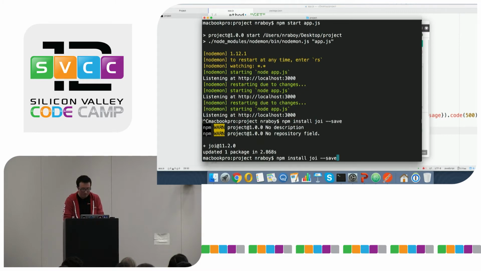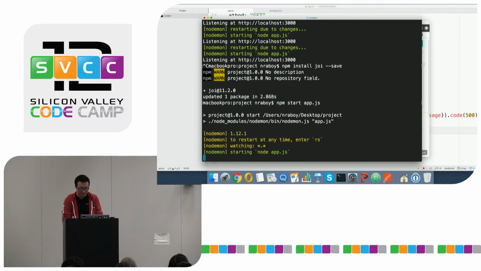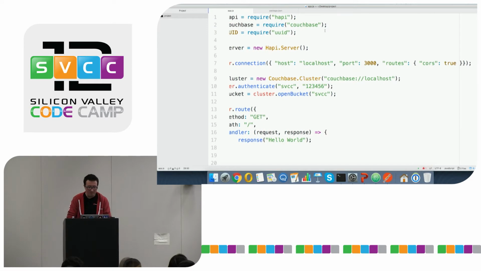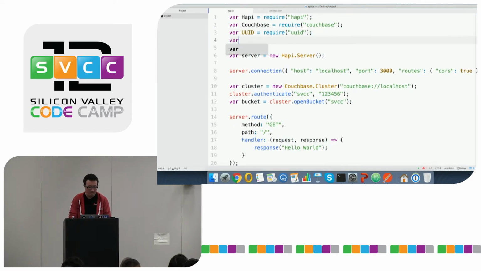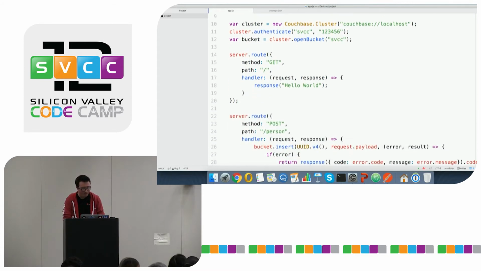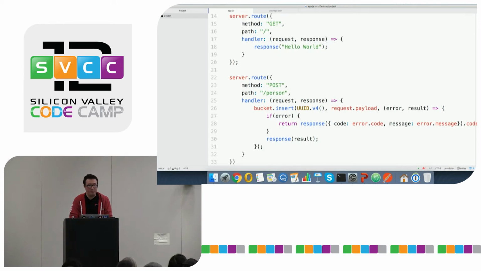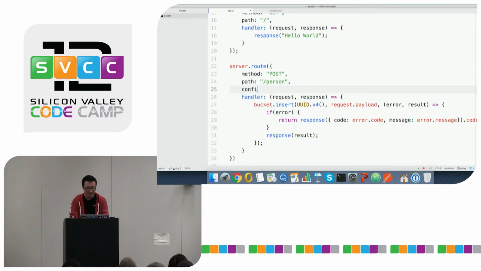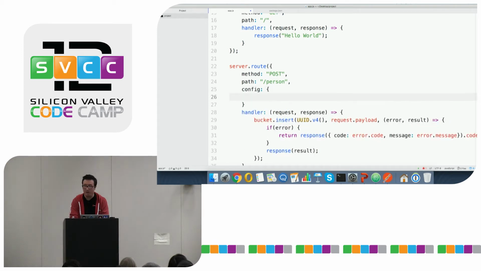We're going to rerun our application here. We're going to go back up to the top and do another import. We're going to say var joy equals require. And now we're going to go into our route, and we're going to make use of this new package. So inside of our route for the post, we're going to add config. That's going to be an object.